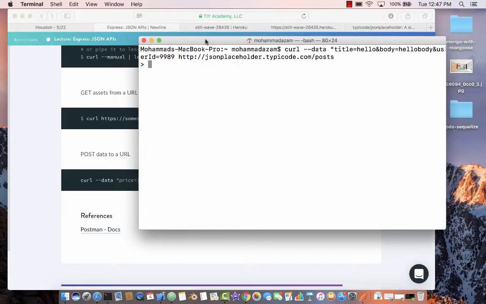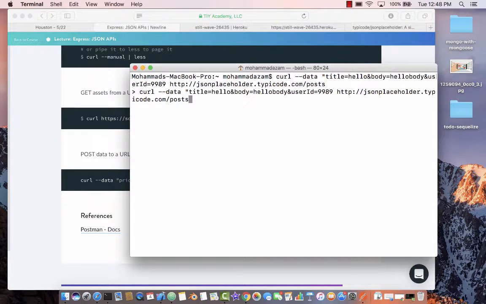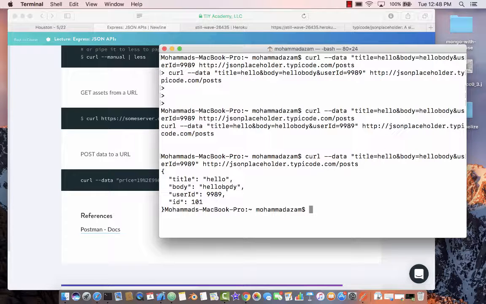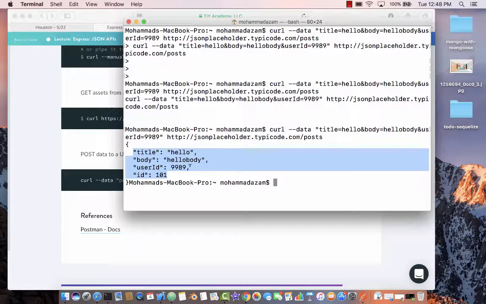Oops, something bad actually happened. Did I forget something? Yep, I forgot to close it. So make sure that you close the quote. And there we go. So we get this back. This is the correct result. So you can see that without actually launching any kind of browser or networking tool, you can do all of those things using the curl command.